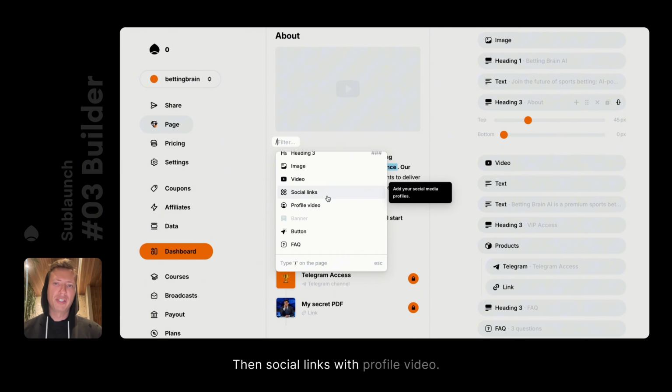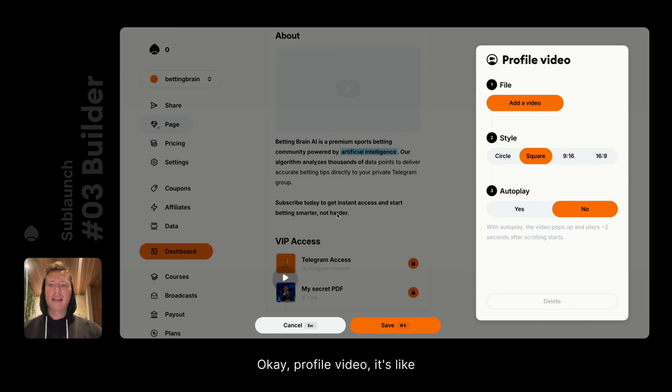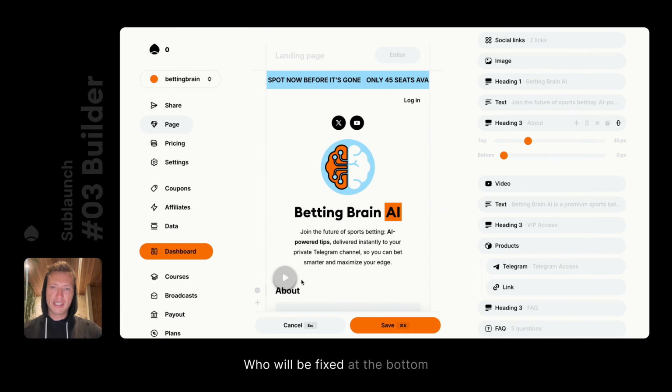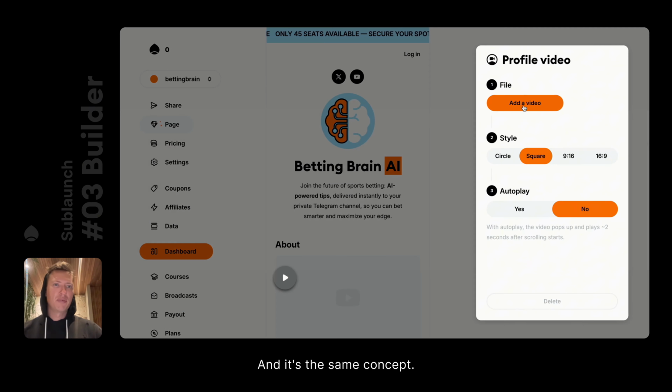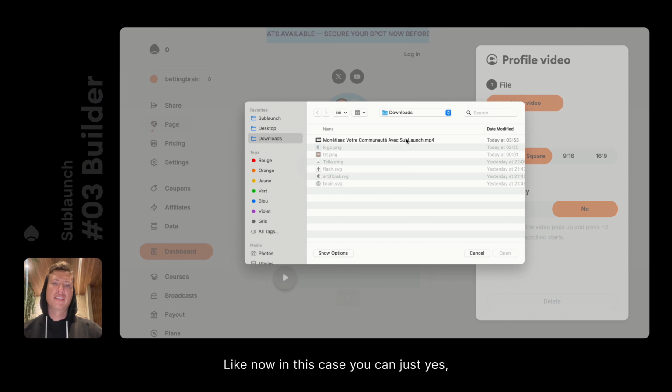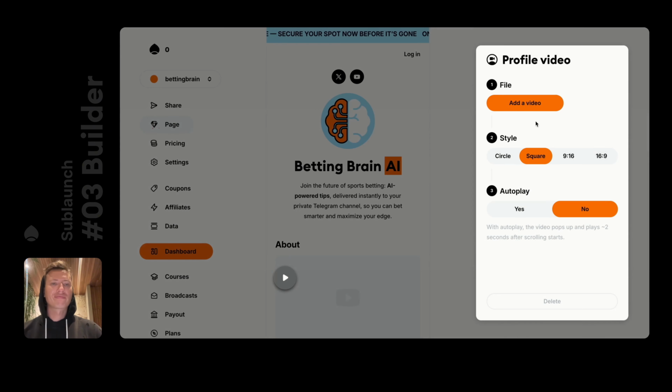Then social links, we saw this. Profile video. Okay, profile video, it's like a bubble, as you can see here, which will be fixed at the bottom left of your page. And it's the same concept. Like now, in this case, you can just add a file.